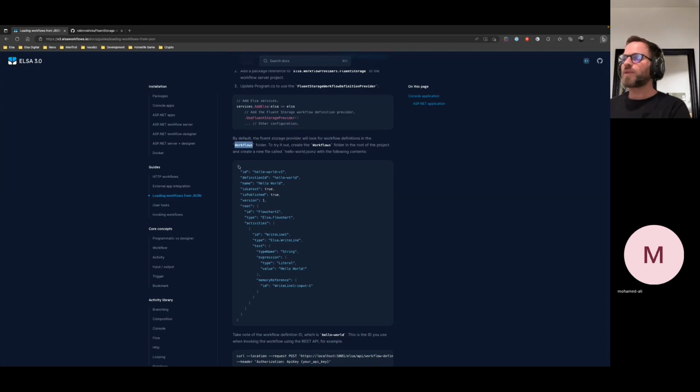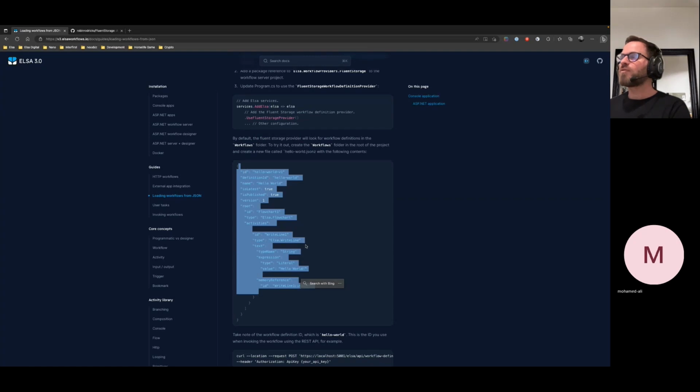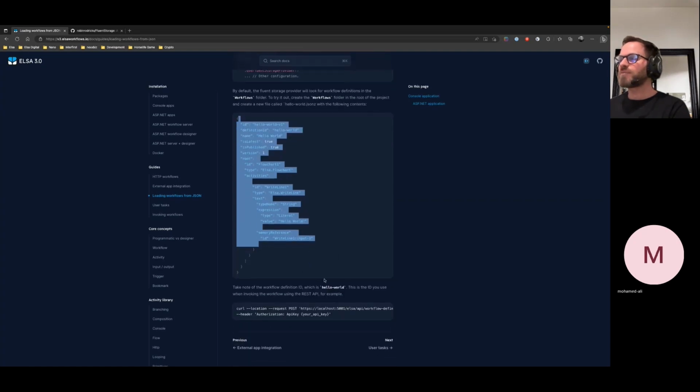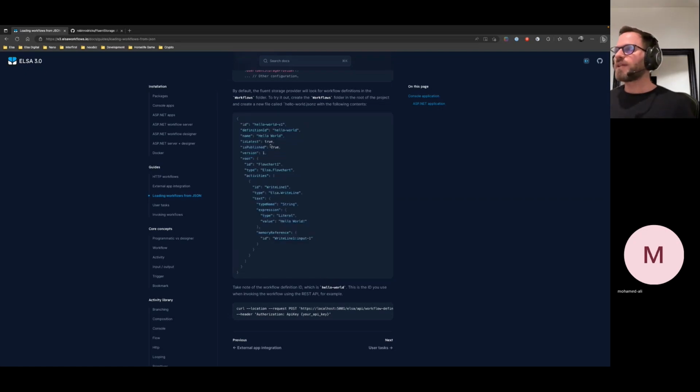So here I'm creating the same workflow file that we used in the console application. Then you just start the application, and because it's a workflow definition provider, all of the workflows in this folder will be available as workflows. So you can run them the same way you run any workflow you create using the designer. So here the definition is hello world. So if you are using the REST API, you use that hello world definition in the URL here.